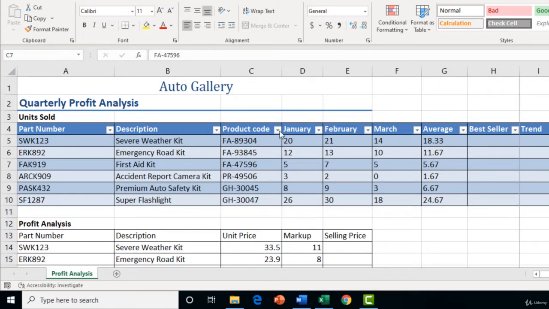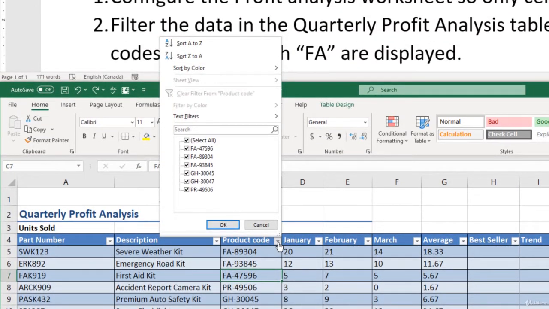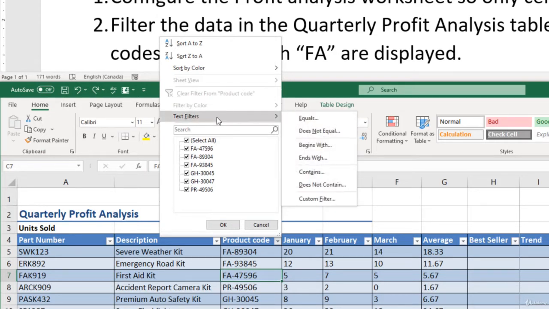So the way you do that is click on the filter button. And there's 2 ways that you could technically do this. Because this is a short list here, I could just unselect anything that doesn't start with FA. But if you had a really long list, that might be a little bit troublesome.